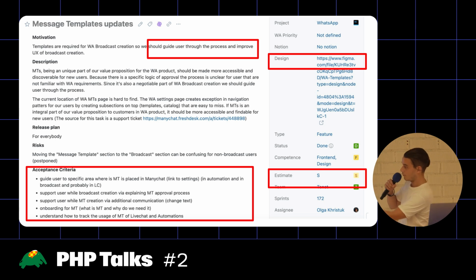And then we also have a list of all the functional criteria that need to be implemented by the developers. So we have the design link, the Figma file, and then we have an estimate that was made based on the complexity between the competencies. We are using t-shirt sizes, so this one was estimated small, but might be medium or large.